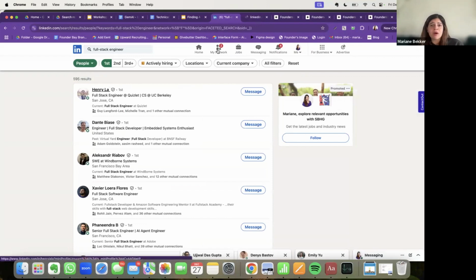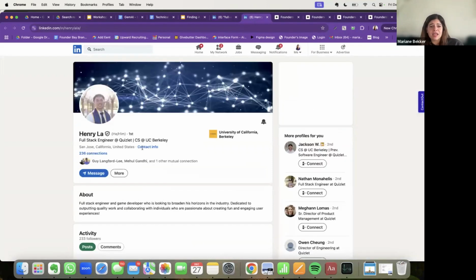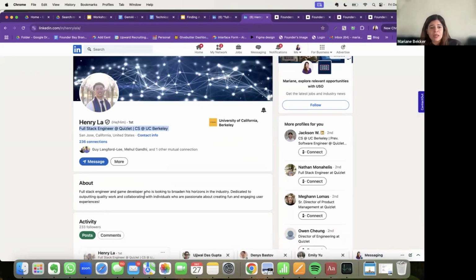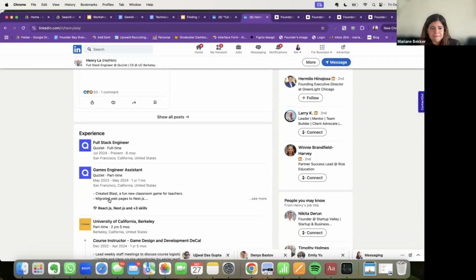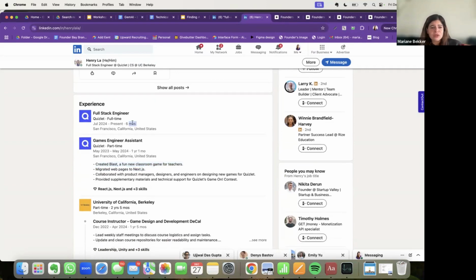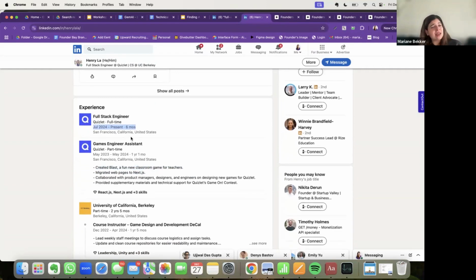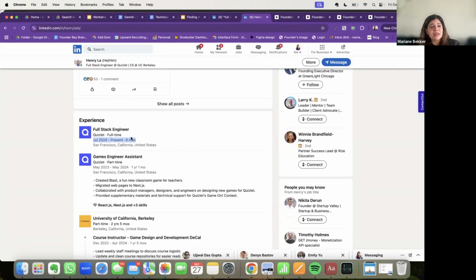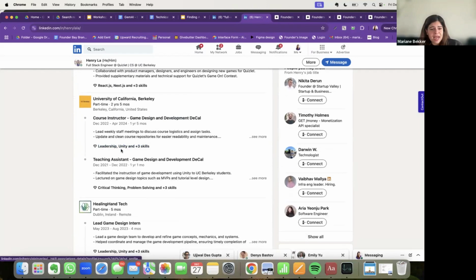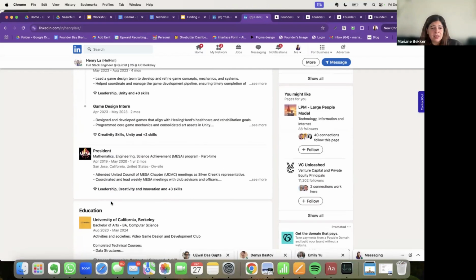And then what I want to do is show you how to read a resume here. So let's take Henry. He's a full stack engineer at Quizlet, means he can build front end and back end. He's doing some gaming as well. And then here you can see he's been doing Next.js, which is JavaScript. He created a classroom game for teachers. And he has really like 6 months experience, which is very little, but I think he might have enough to be able to build your MVP for you. He went to UCLA. He's very interested in gaming.